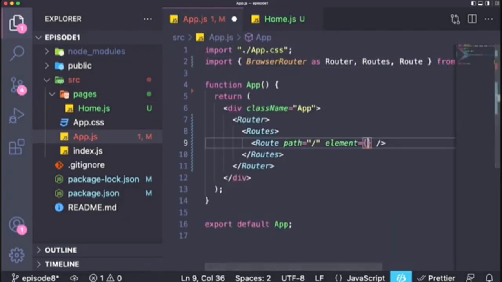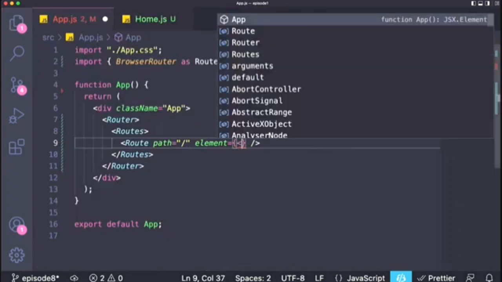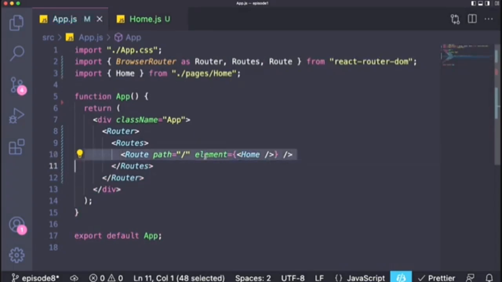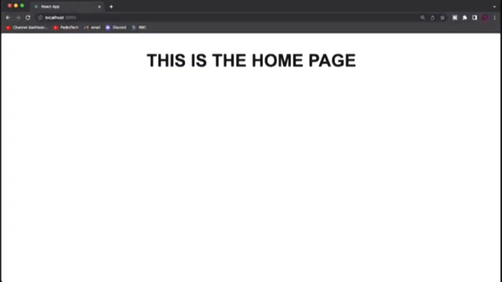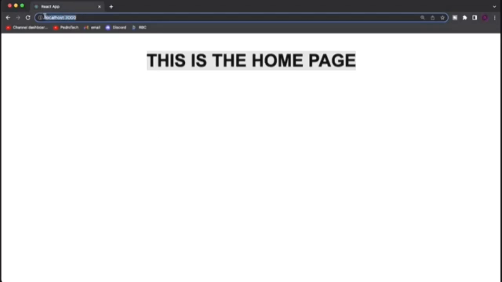Now over here, we need to import the home component. So I'm just gonna say home, just like this. It will automatically import, as you can see, and we just render it inside of the element. Now what you'll see is that immediately when I go over here, it will already say this is the home page because we are actually in the home page, right? We set this to be the empty / path, which means that it's showing right now.